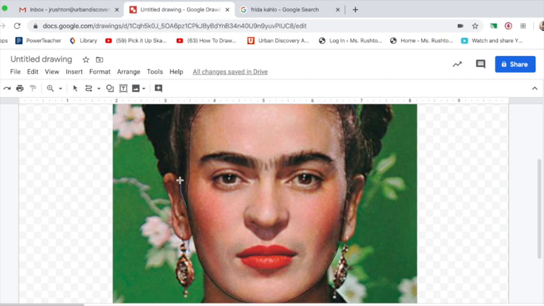Okay, so I'm just going to keep working on this. I'm going to put this on a pretty fast pace so it doesn't take too long, and then I'll slow it back down when we add the color.